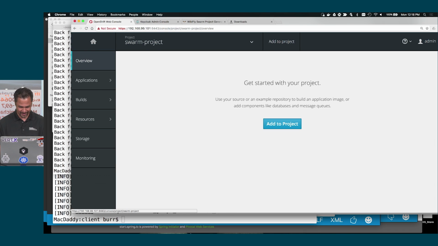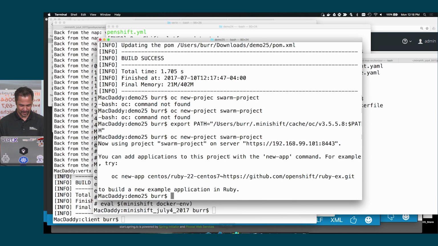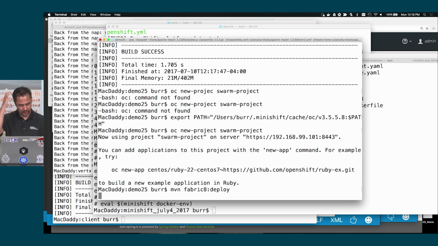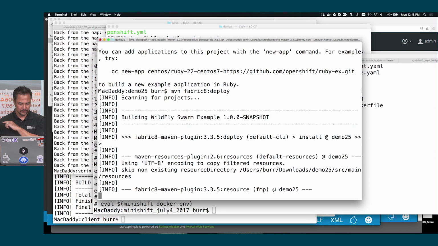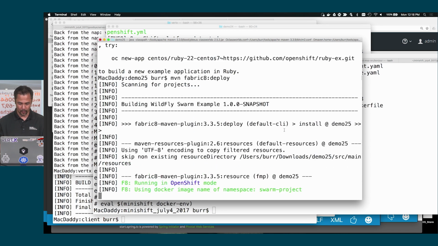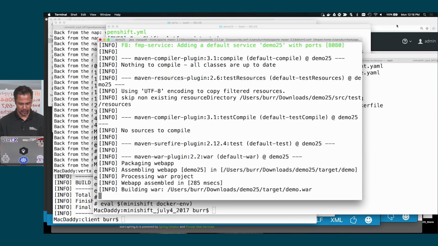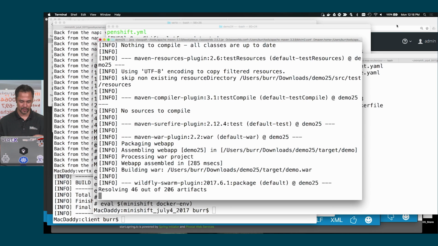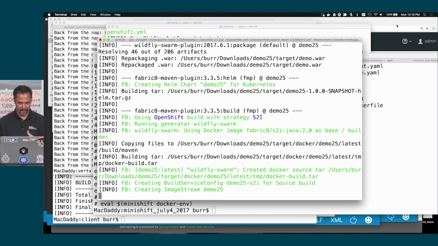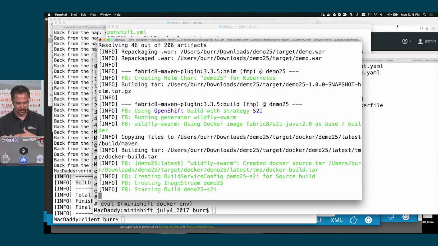So now we have the swarm project, and now I can come over here, and so Maven clean. We already did the clean compile, so we'll do Fabric8 deploy. That is going to be our Fabric8, our WildFly Swarm component actually going out there. So it's going through this process. It'll build the Docker image again, deploy that against the Docker daemon, and do the same process of rolling it out against Kubernetes.